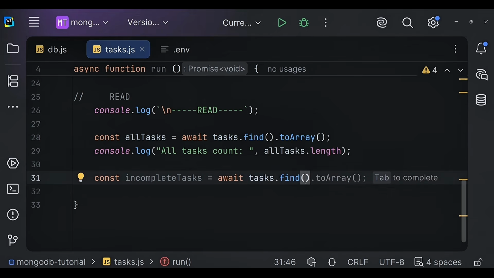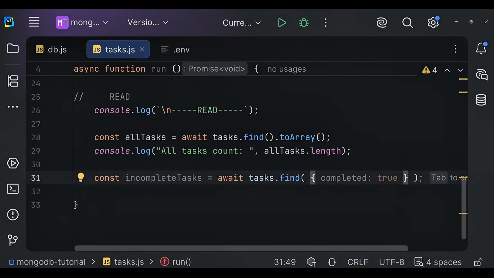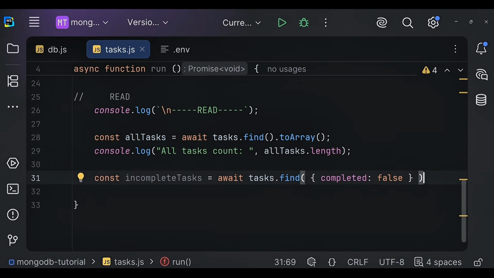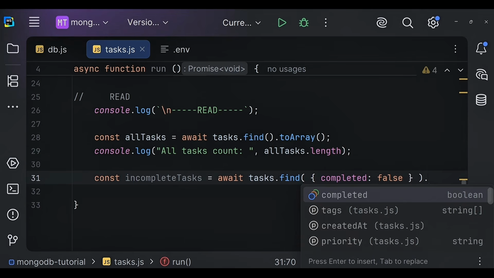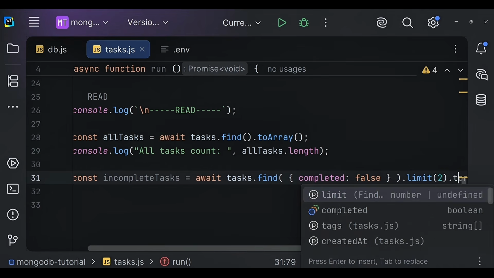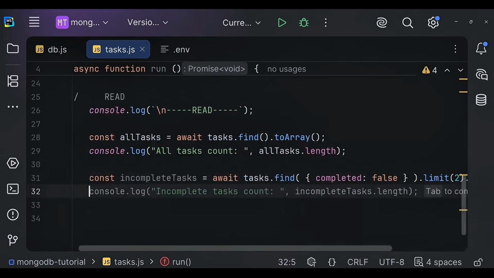find, and we're going to pass in a filter. Our filter will have completed: false, so anything with completed false is going to be searched for. Let's set a limit just for fun, and let's convert it to an array again. Now we can console.log the incomplete task count, incompleteTasks.length.